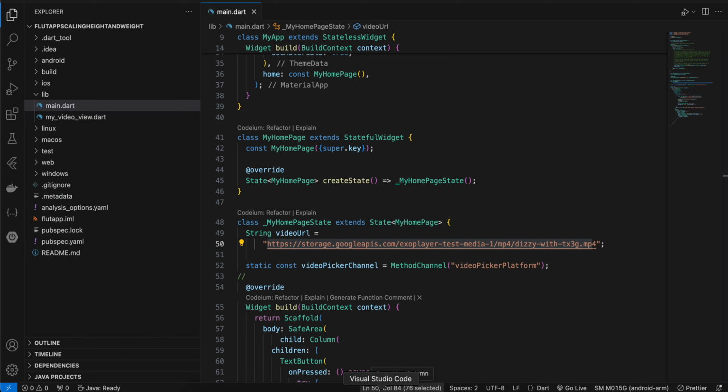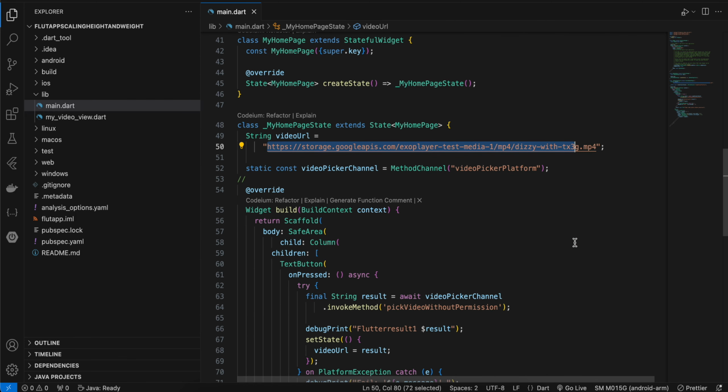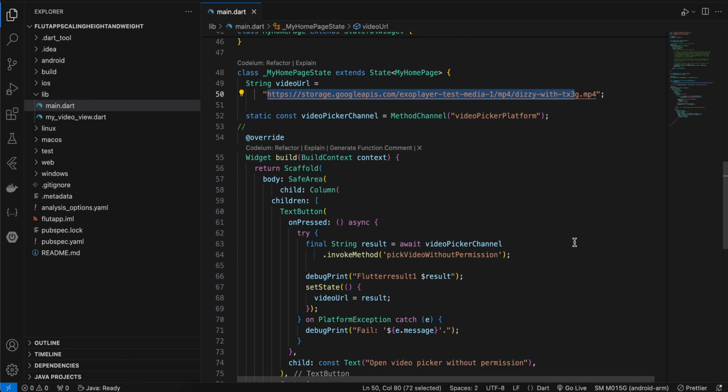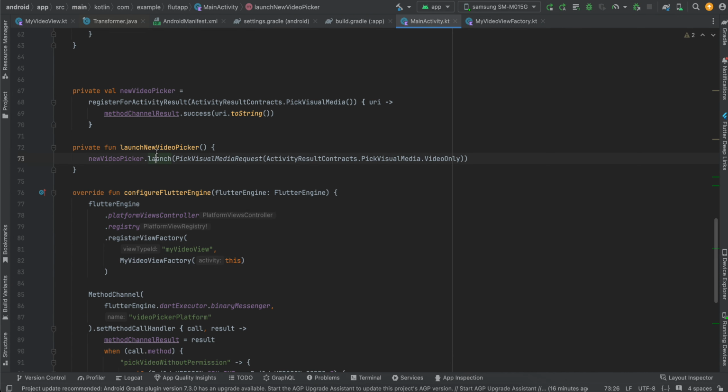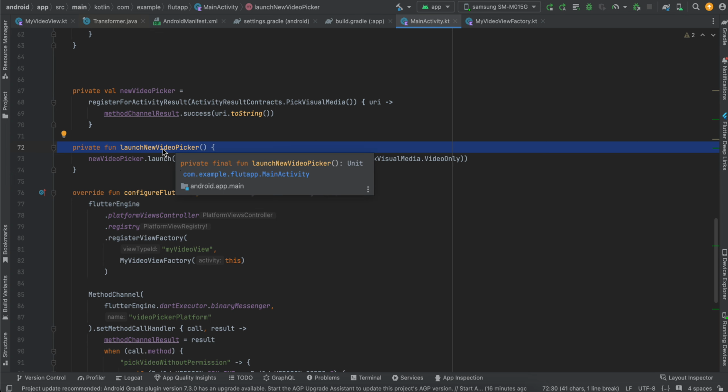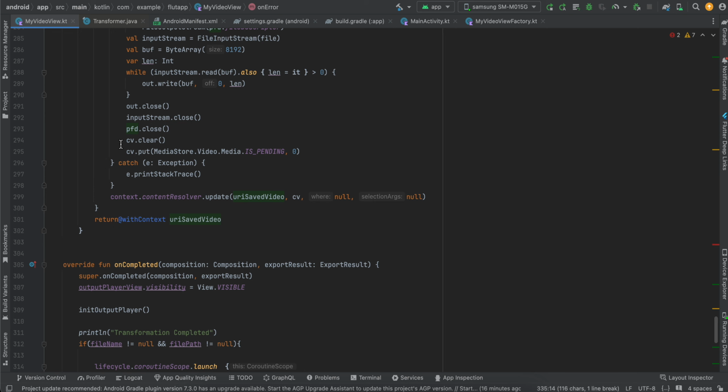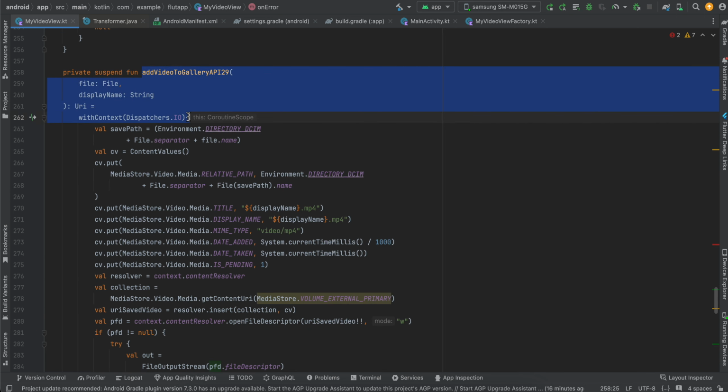So all you have to do is pass your video URL over here, but you will have to be careful that if you want to save the file to external storage, you will have to run this code inside initState of your lifecycle of the Flutter widget, so that you can easily ask for read write external storage permission. But you will have to remove this particular code of launch new video picker, because we don't require this, right? We are displaying a file from a network URL. If you don't want to save the file to external storage, then you will have to remove this particular code. So it depends on you.